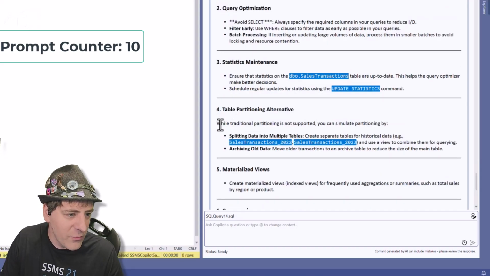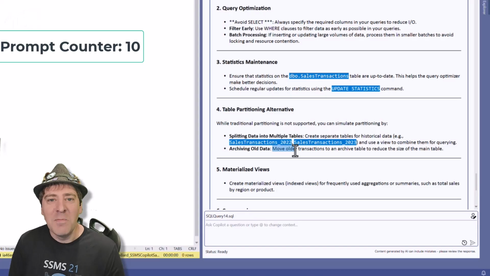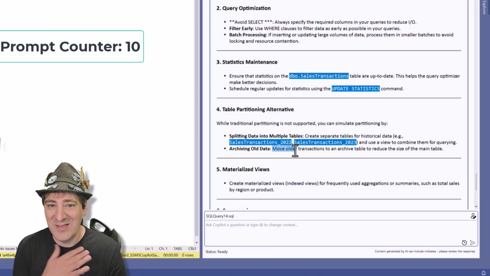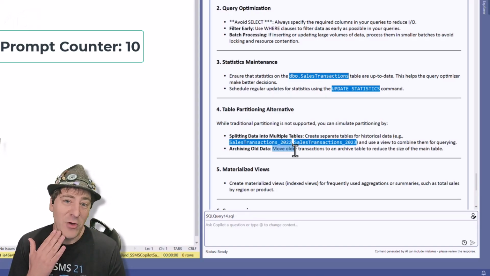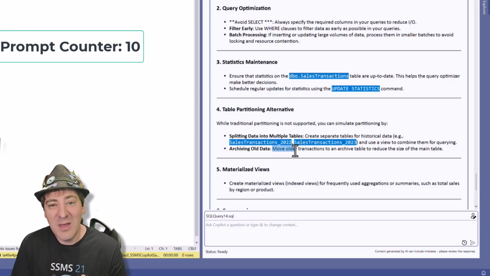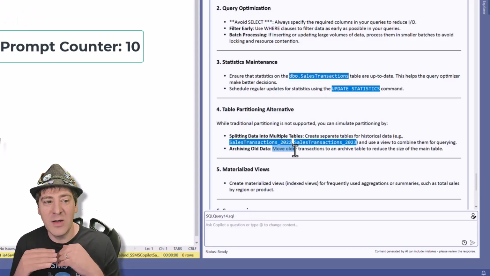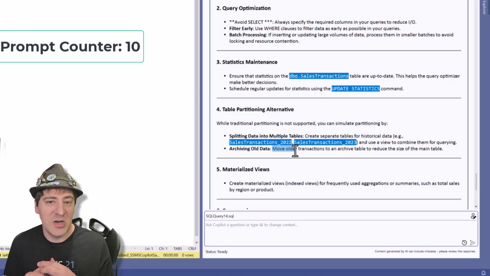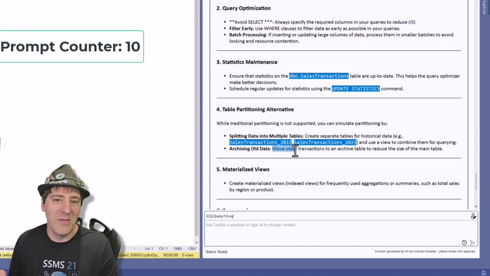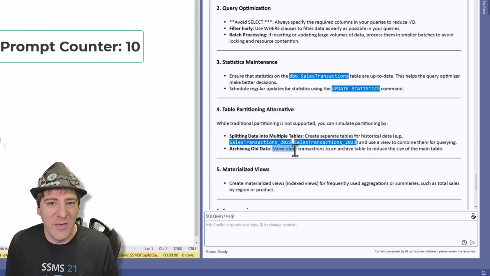In an alternative for table partitioning, you can simulate partitioning by splitting the data into multiple tables and use a view to combine them for querying or move older transactions. I mean, admittedly, compared to what you can do in other environments that support partitioning, if you're in an environment that doesn't support it, it does make a fair argument. You could essentially do what partitioning does, and you could break it out into individual tables. That's a whole lot of extra work here, so I'm not necessarily too happy about that.